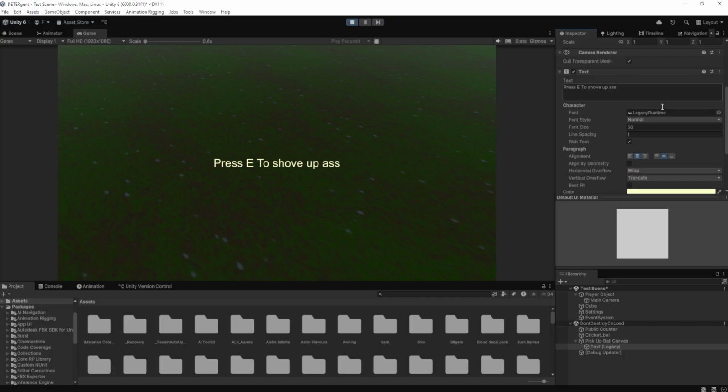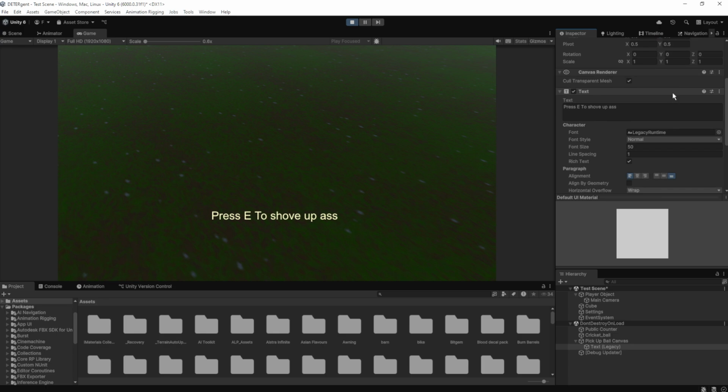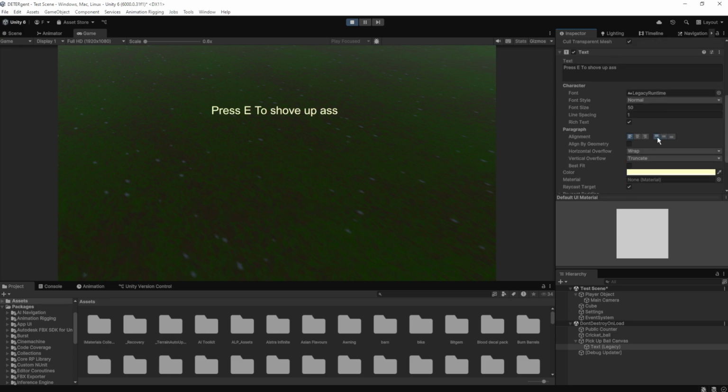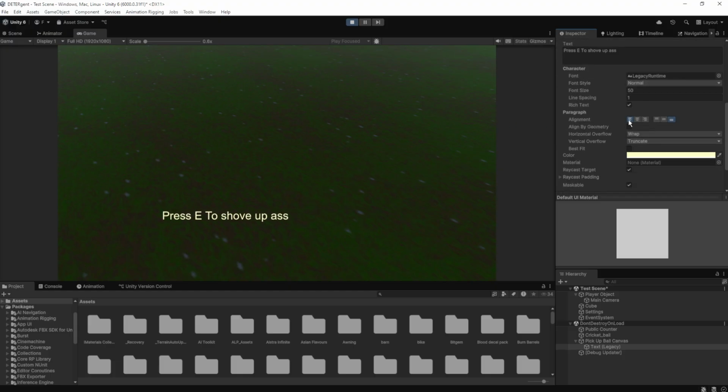And now what do you think would happen if I unaligned this? Let's go to left, and let's go top, middle, bottom. But let's put this way higher. See how the height is way bigger? And what happens if we make the width even bigger? Let's put that to 1,000. Left, middle, right. You see how it's kind of aligned by geometry, horizontal overflow.